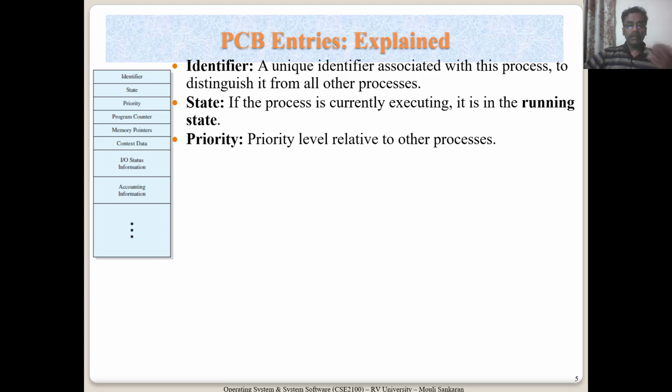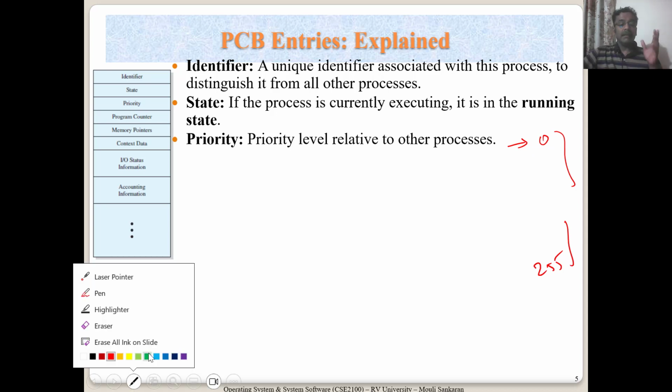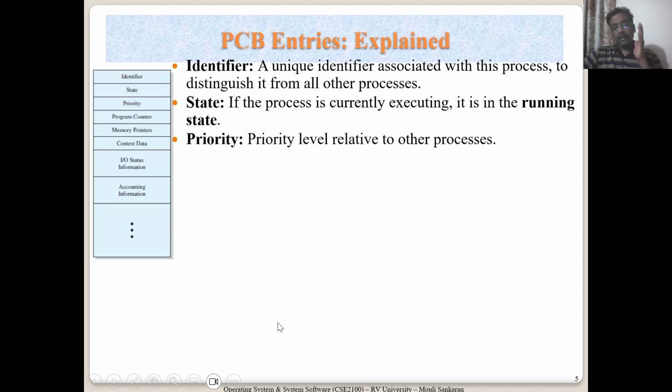Priority. If you are going to associate a priority, some numbers can be given. Different OSs have priorities from 0 to maybe 255. In that case, an OS can decide that a lower number is a high priority or a higher number is a high priority. There is no standard way of deciding the priority number. Whether a lower number is high priority or a higher number is high priority is completely implementation dependent.